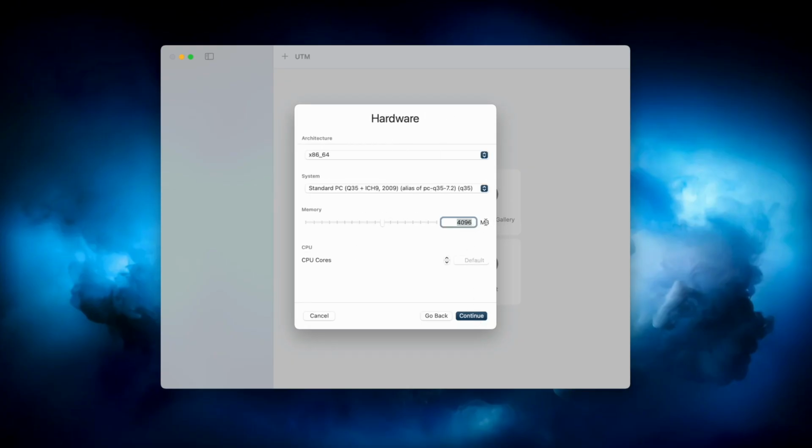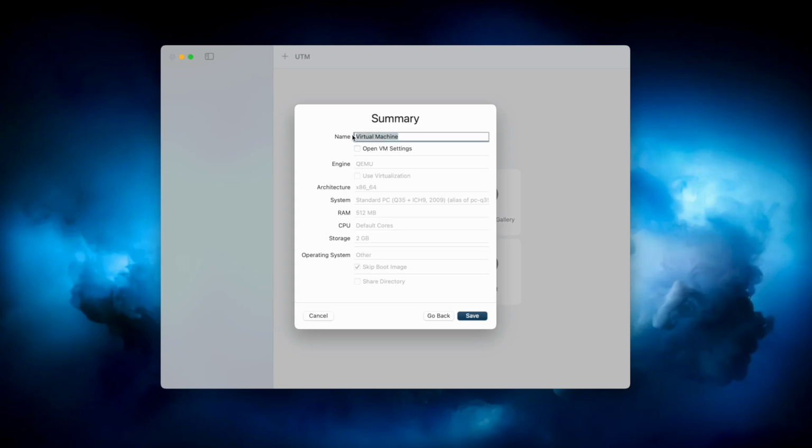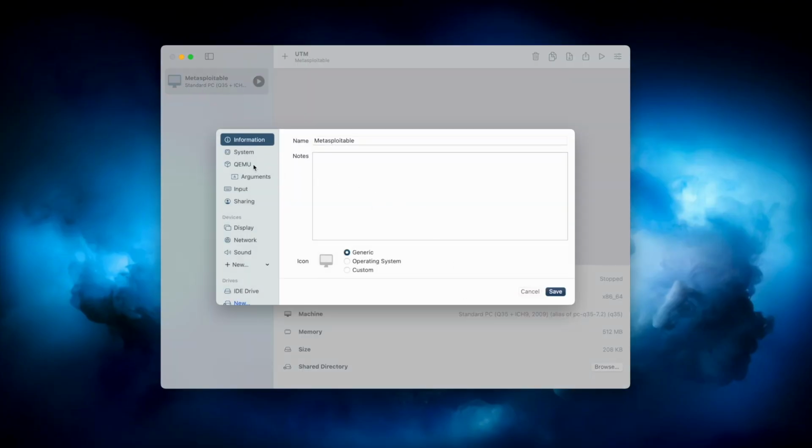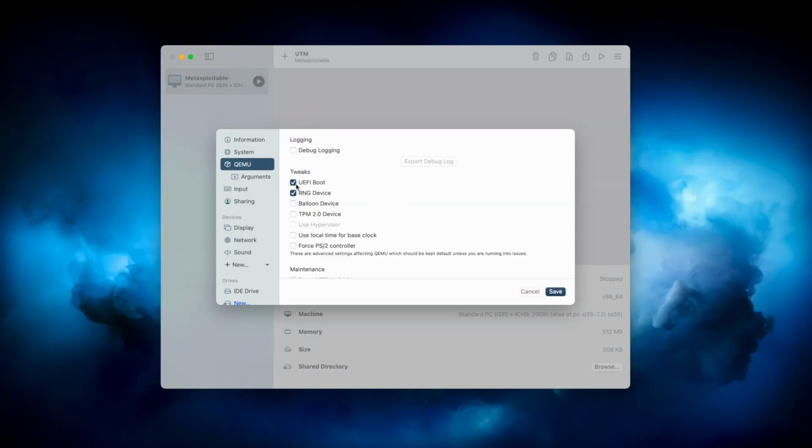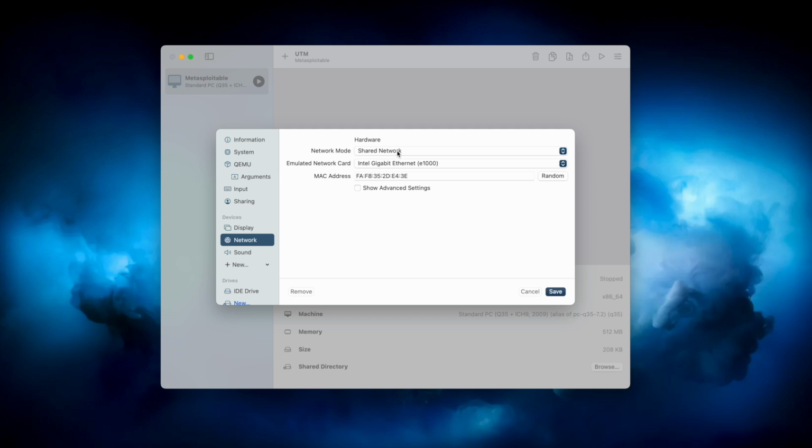I'm going to change my memory to 512 and use the default CPU cores. I will select Continue. I'm going to change 64 to 2, and select Continue. I'm going to select Continue again, and I'm going to change the virtual machine name to Metasploitable. I'm going to check Open VM Settings, very important, and I'm going to select Save. Now I'm going to select QEMU, and I will uncheck the UEFI boot. I'm going to select Network, and I'm going to change Shared Network to Host Only.